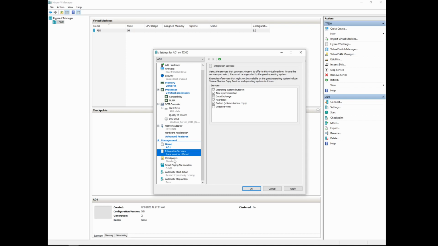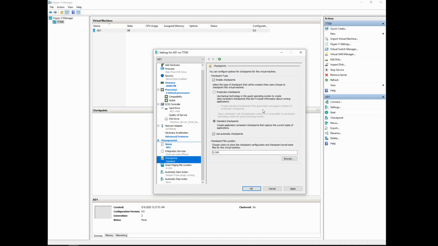So, on to checkpoints. Checkpoints, you enable them or you don't, to begin with. Checkpoints allow you an easy way to try new things on the server. If this is a production server or an R&D server, checkpoints are a way to put a software package in and see how it works, and if it doesn't, you can go back to an earlier checkpoint. In this case, we don't need checkpoints. They're not used in Active Directory.